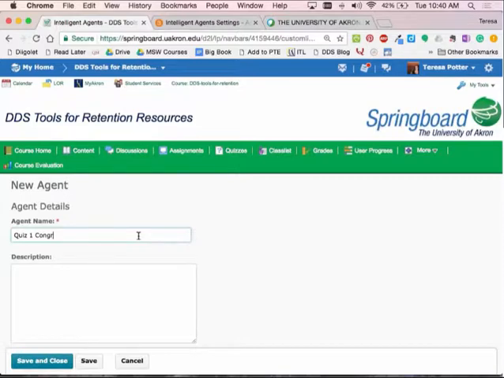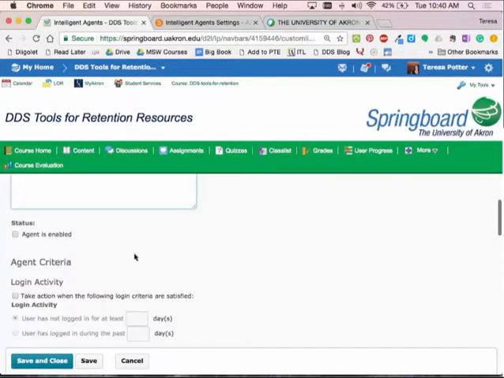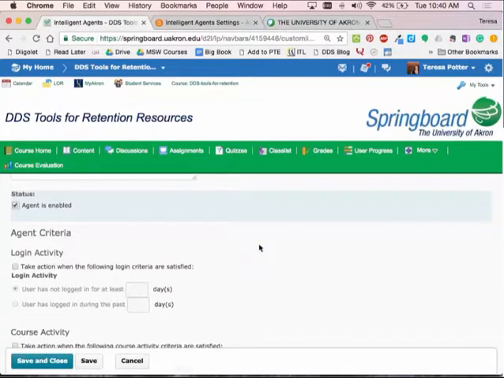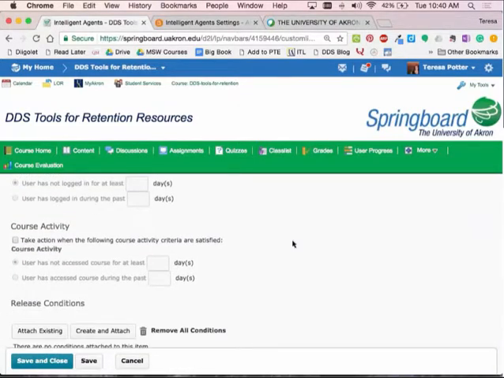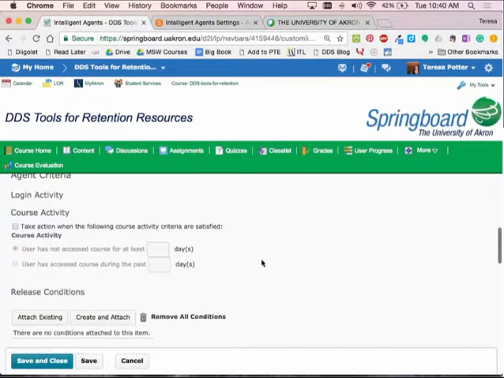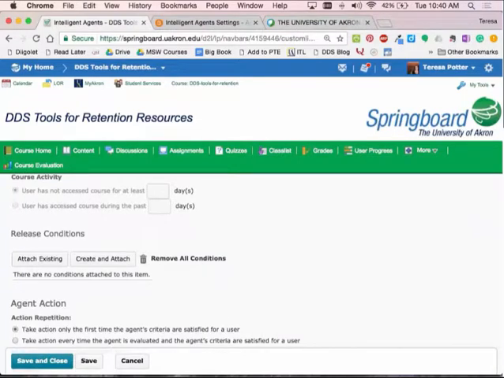I'm going to go back to the intelligent agents tool. And so we did the login reminder and we skipped the release conditions. I'm going to do a new one. You can follow along with me or you can just watch, whichever works for you. Because rather than doing the login history now, I'm going to make one that has to do with using release conditions.